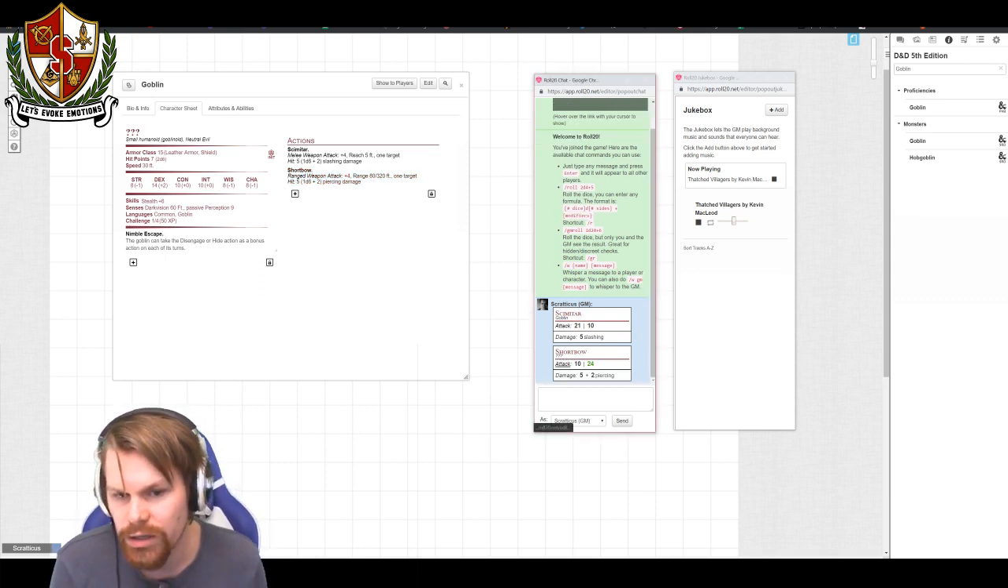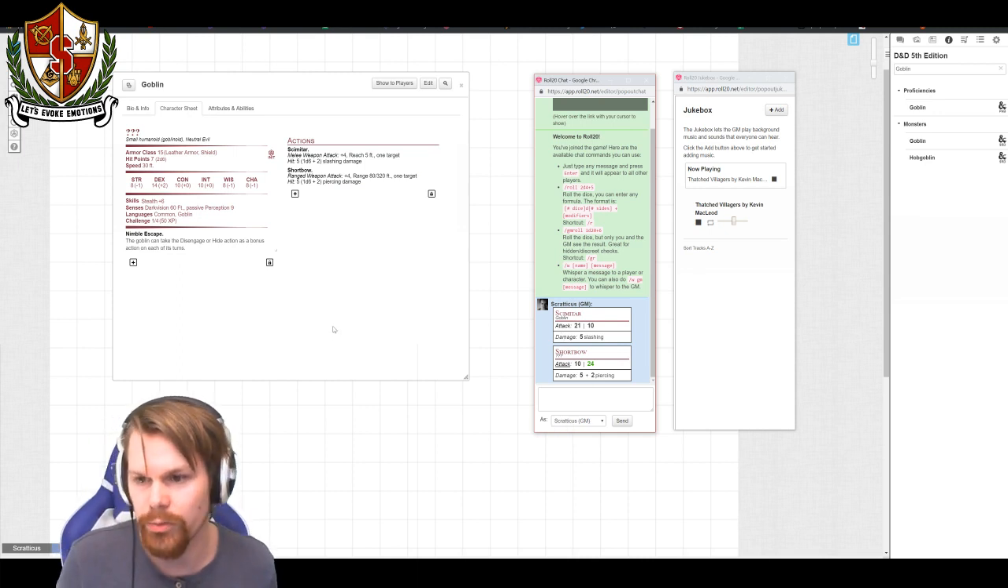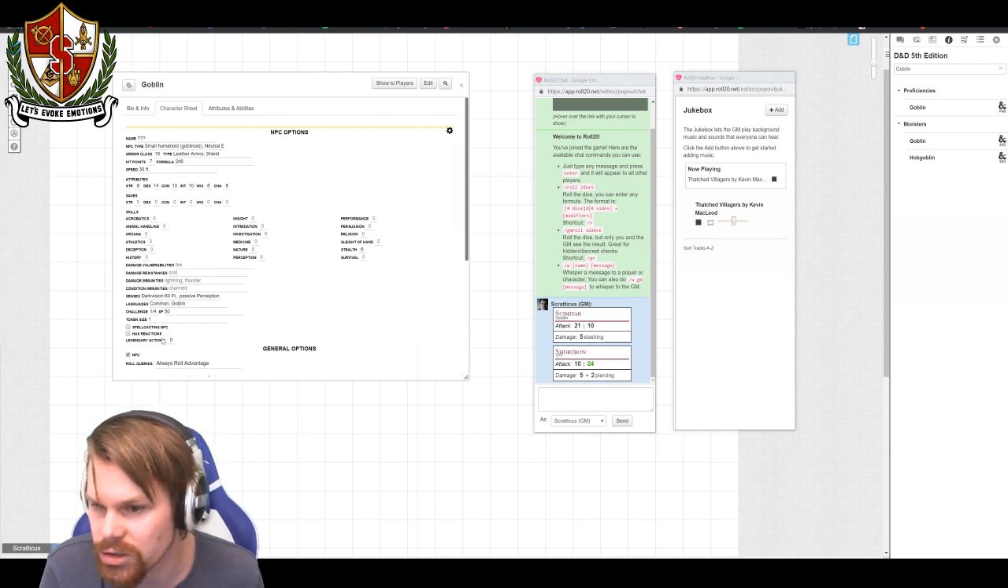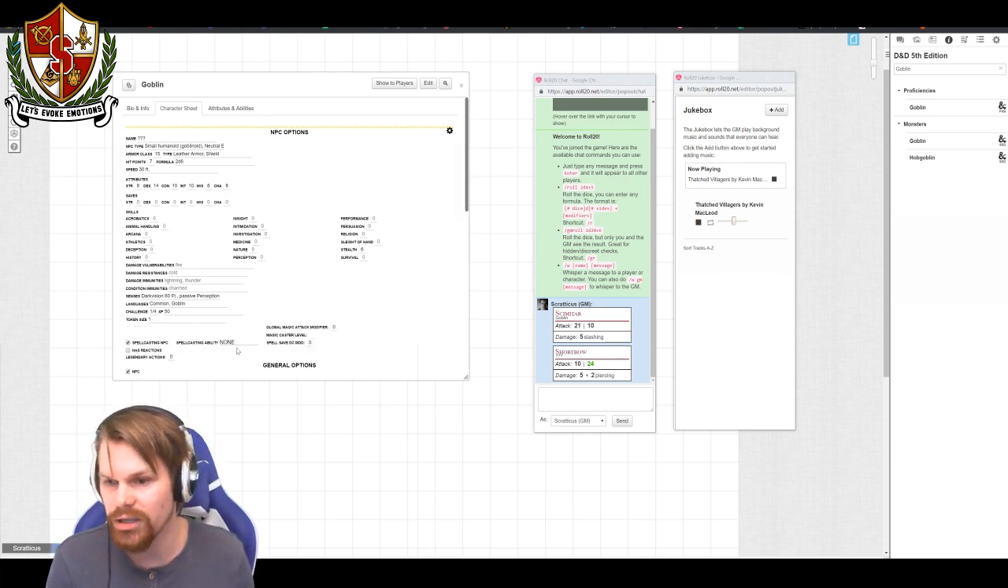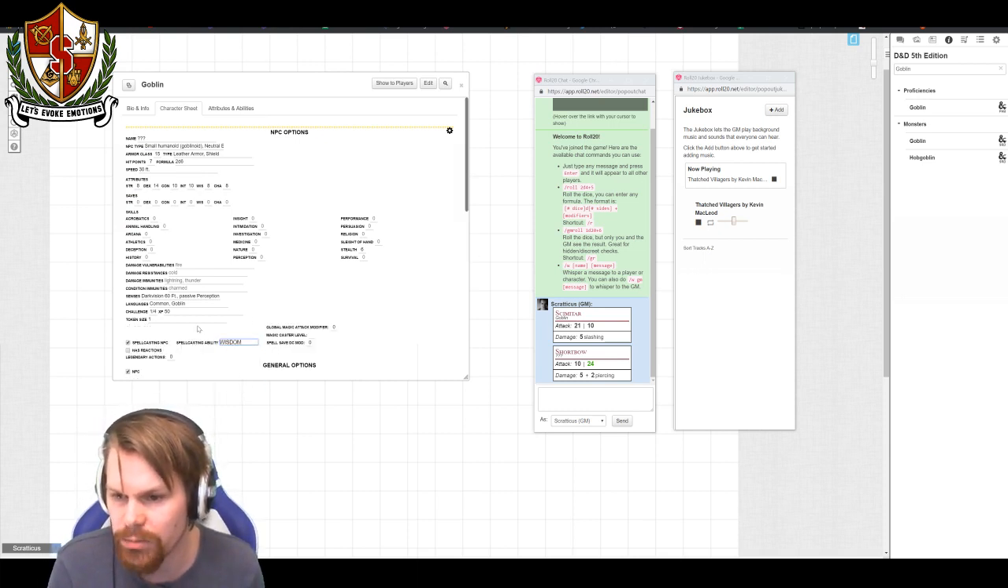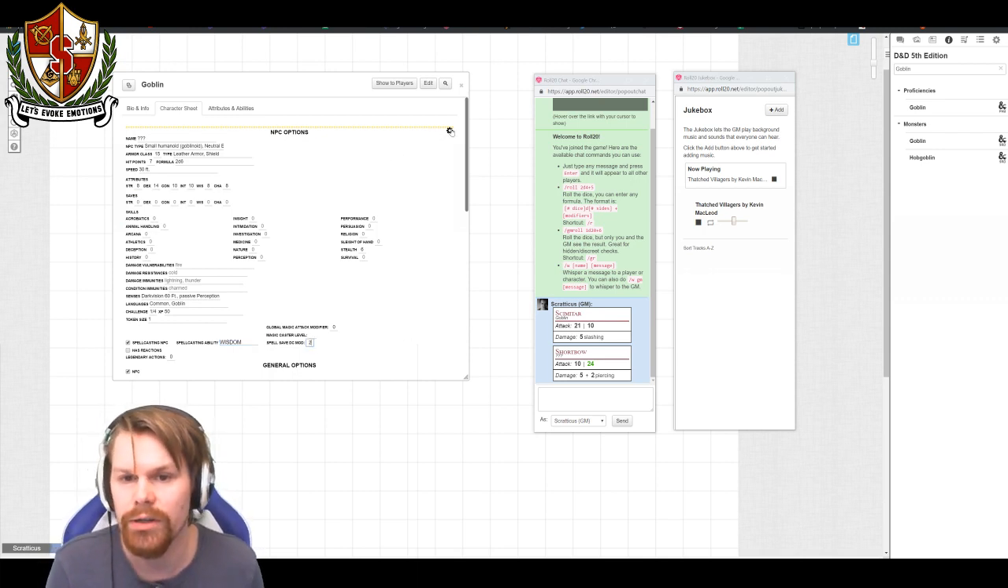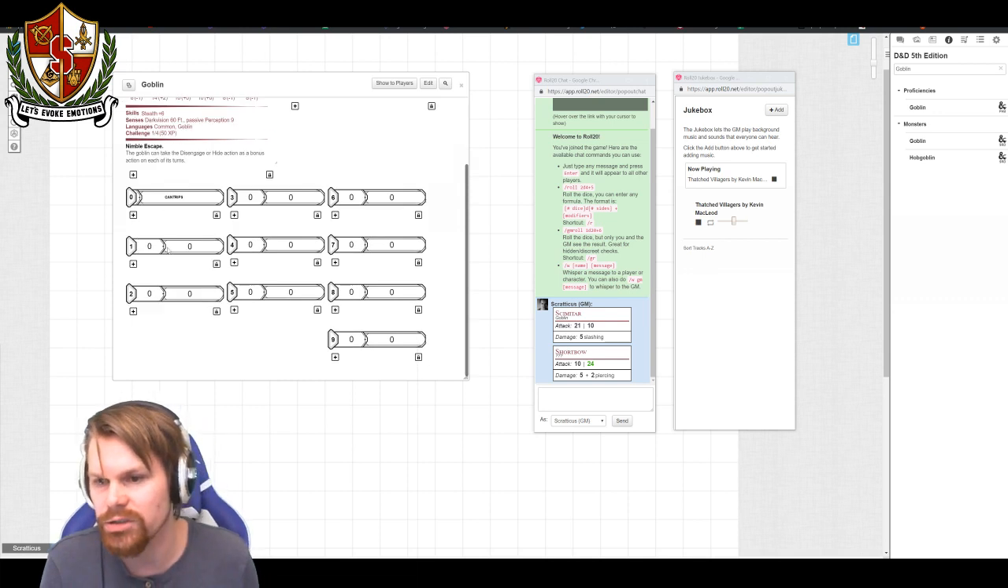No one knows. And it will roll crit damage for you as well. Perhaps this is a goblin shaman, which is why you were editing things. So we just go to spellcasting. It has spellcasting NPC. We're going to say it's a little shaman, so it casts with wisdom, and its spellcasting modifier is a 2. Now we can start adding spells to our goblin.